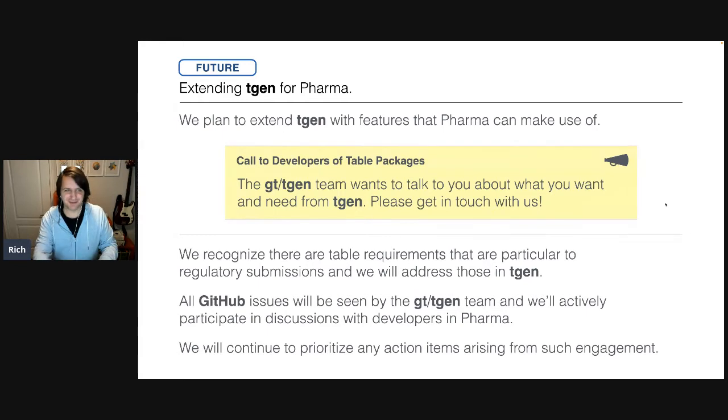Just talk to us. We recognize there are table requirements that are particular to regulatory submissions, and that'll be addressed in Tgen. As far as being responsive, all GitHub issues will be seen by the team, and we'll actively participate in discussions. And we'll continue to prioritize any action items from such engagement because it's the pharma industry. We love you guys.